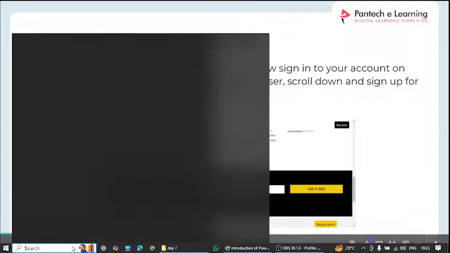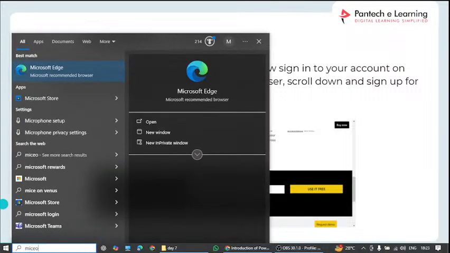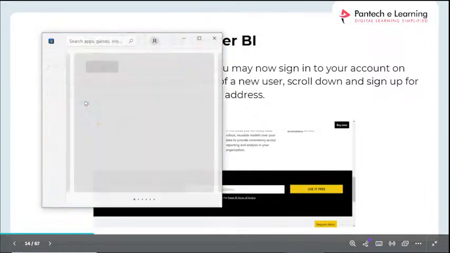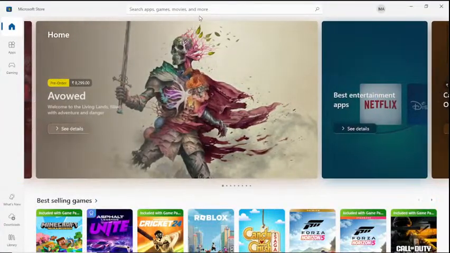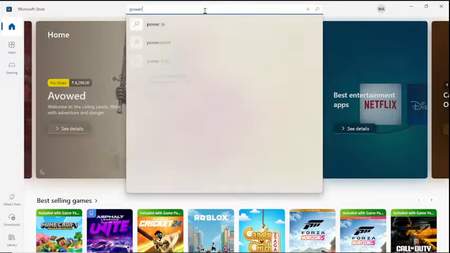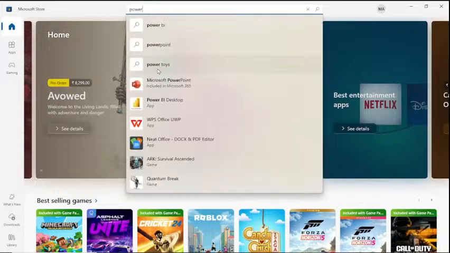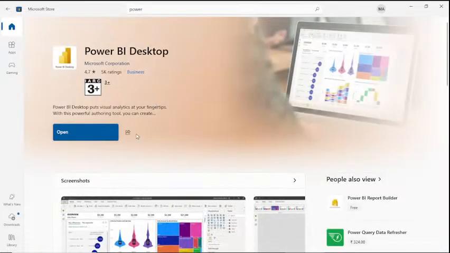I am going to search the Microsoft Store. In my system, the Microsoft Store is available. So now I am going to the Microsoft Store and searching for Power BI desktop. Once I type "power", it refers to the Power BI desktop, and I already have this application. If you don't have it, the install button is there.